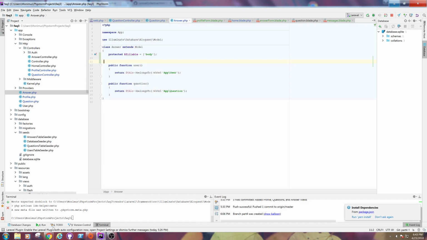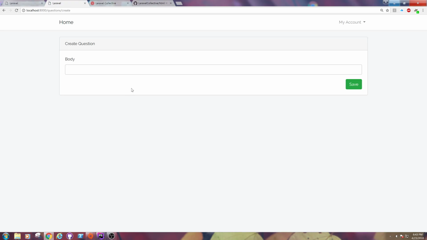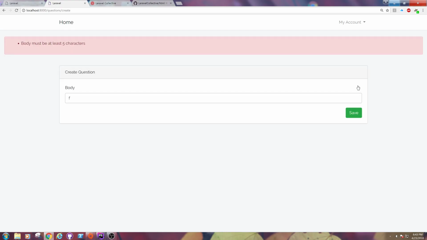So here, what I'm going to do is I'm going to come over here and let's see what happens with question create. So now we got a question create. So here's the body. Let's type one character and see what happens. You see, that's the error message that gets kicked back, and see it keeps it still filled out in the form. And then now let's put in 5 characters.